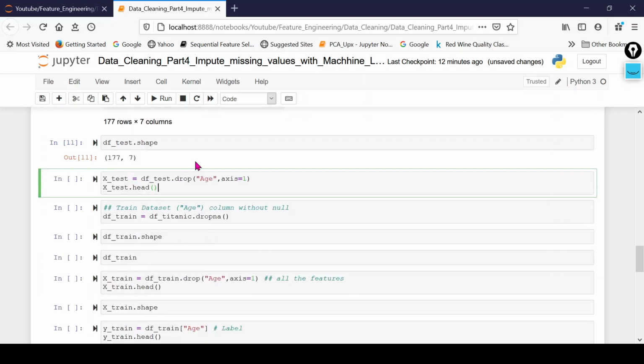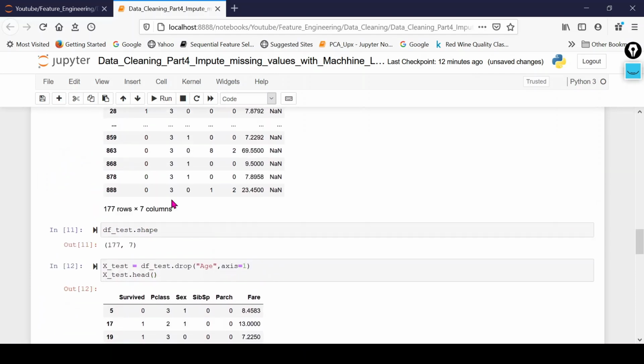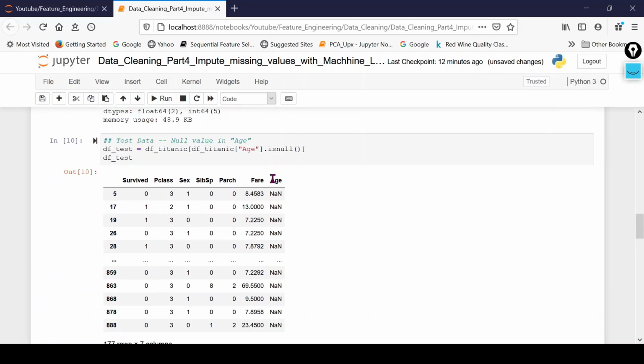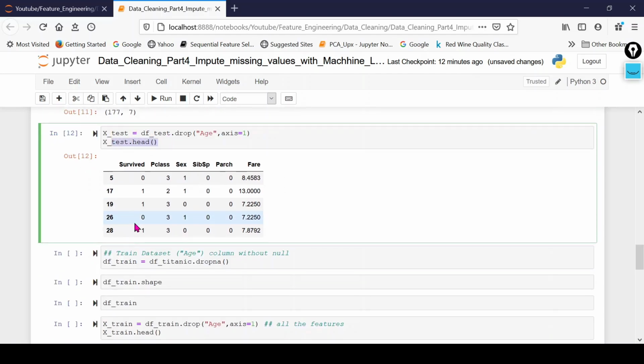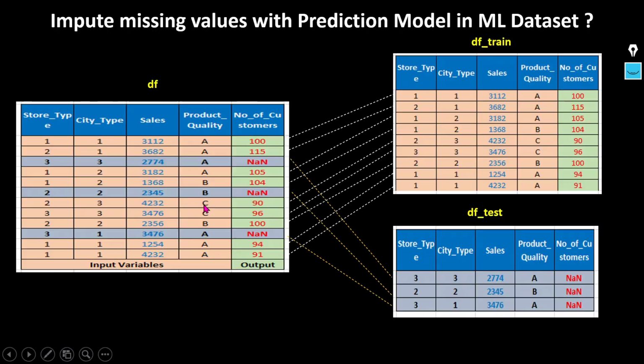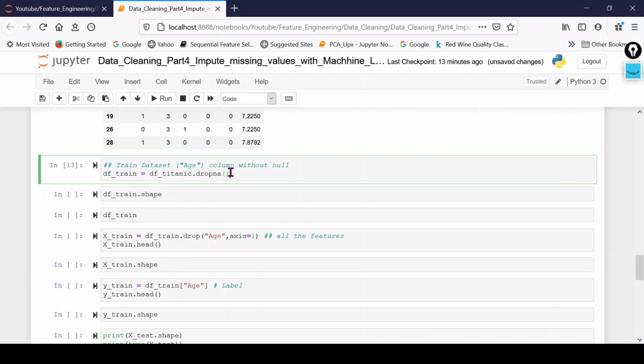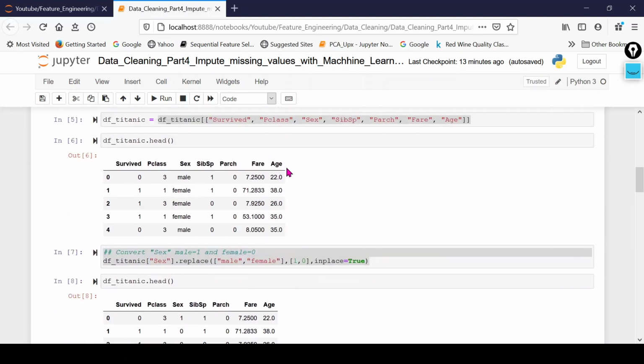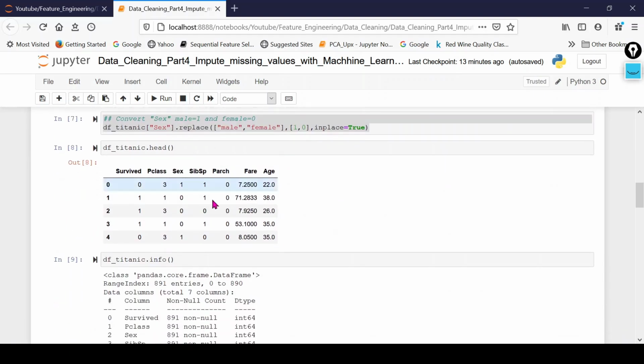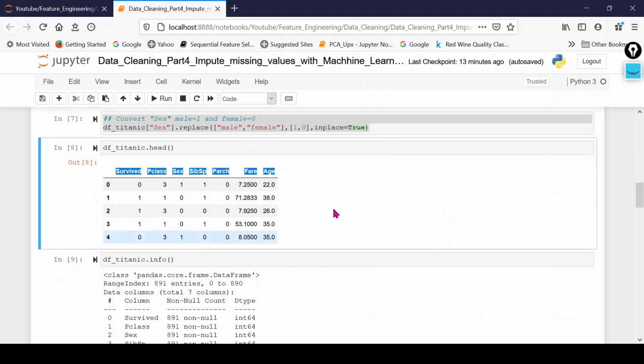So how will we do that? I am going to drop the age column. Once we drop the age column, we will get the x test. This is your x test. Now you can see if we drop all these rows, the missing rows, then we will get this df train. So same thing I am going to do here. I am going to remove all the NA rows in the existing df train. It means this data frame df Titanic, I am going to remove all the missing values.